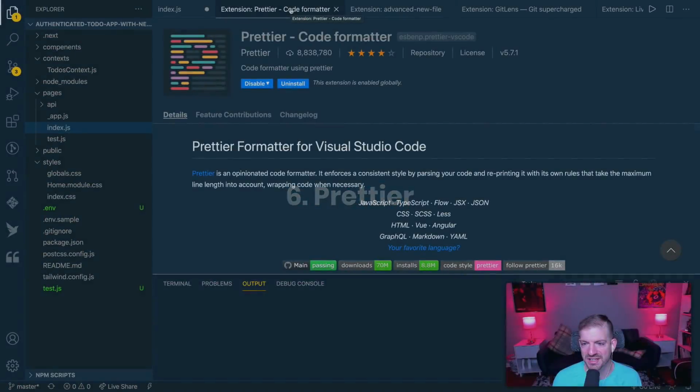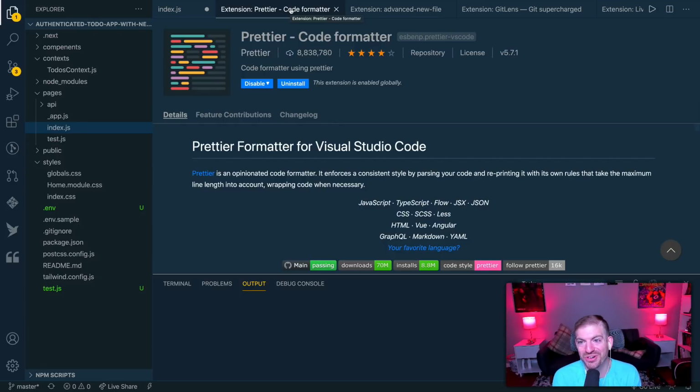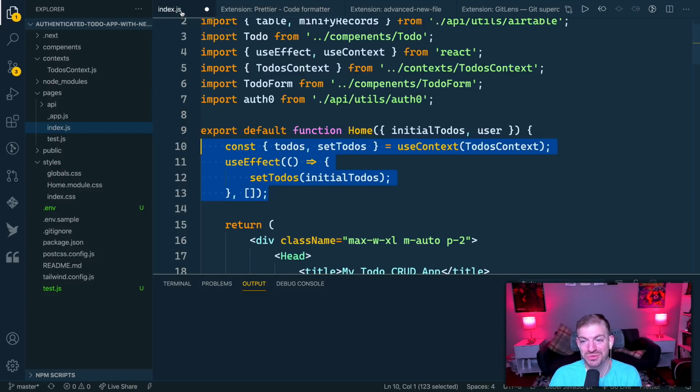And let me just start by saying, if you as a developer are worried about formatting your code yourself, you're probably doing it wrong. That's what tools are for. You don't have to worry about that stuff. Let the tooling take care of it. And one of those tools is Prettier.